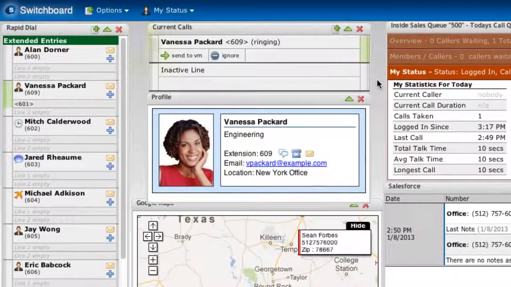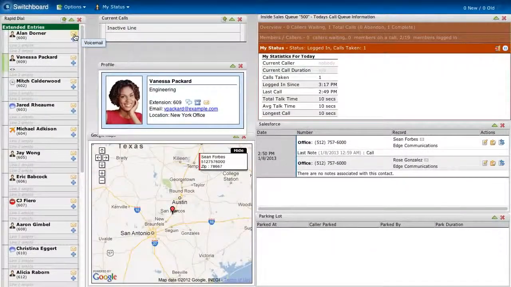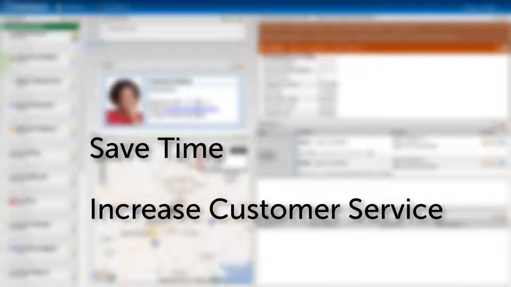And if you are unable to take the call, it's easy to click and drag to transfer the call to another person or straight to voicemail, allowing you to manage the call without even picking up the phone, ultimately saving you time and servicing your customers quickly.